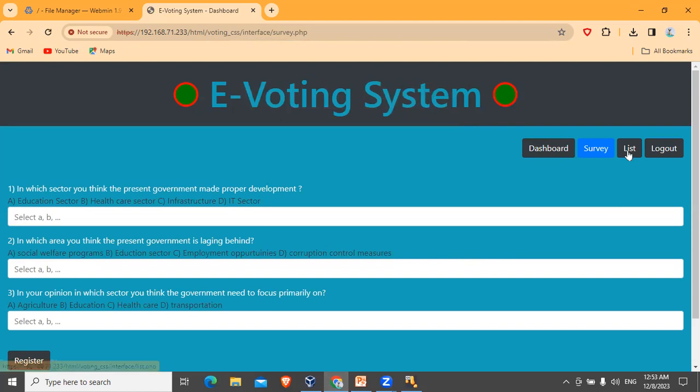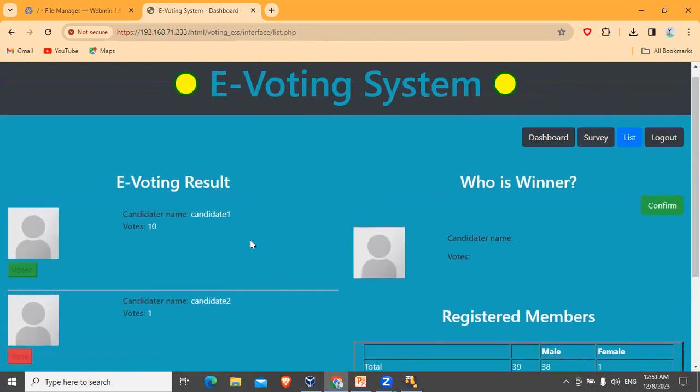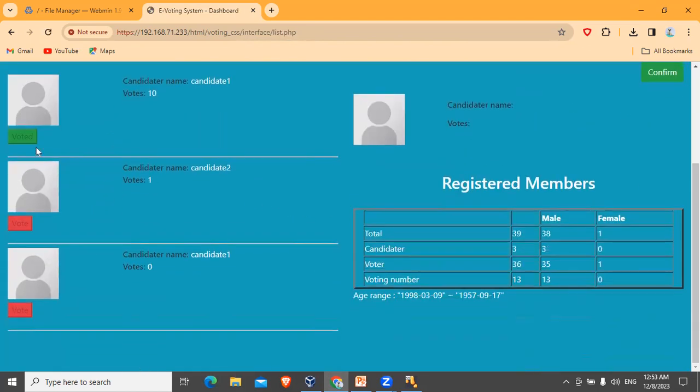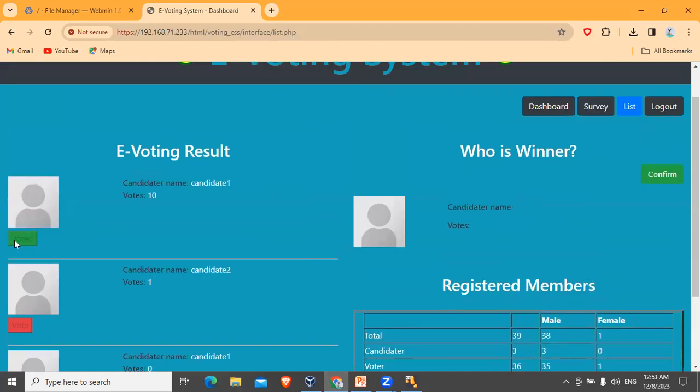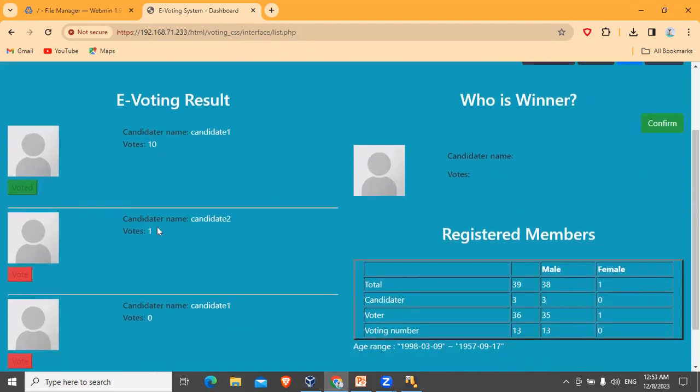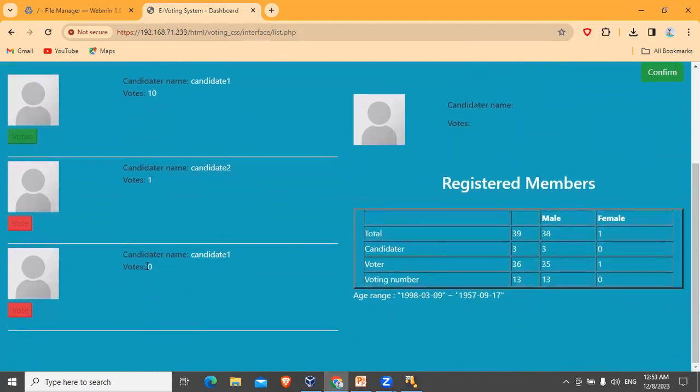When it comes to the list tab, here we can see to whom we have voted. The one with the green tab button is the person we have voted for. Then the number of votes the person got: this one got one vote, and this one got 0.